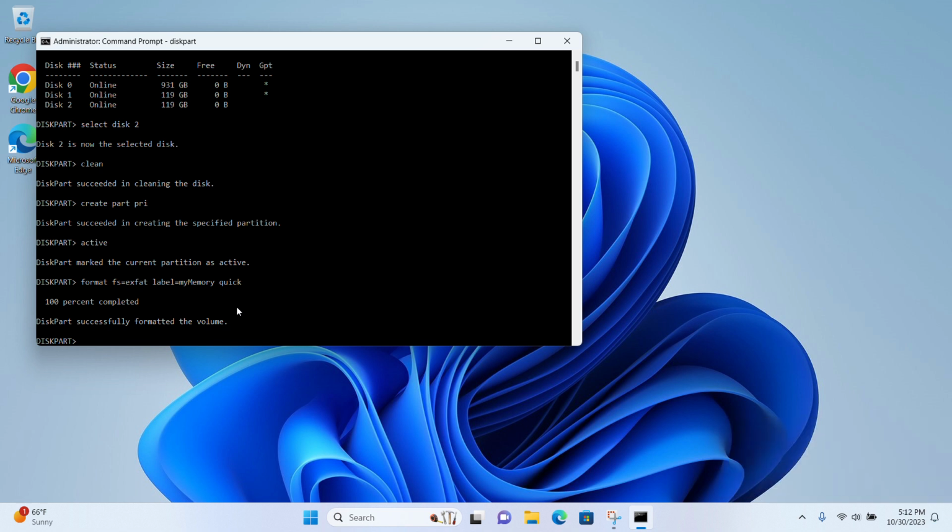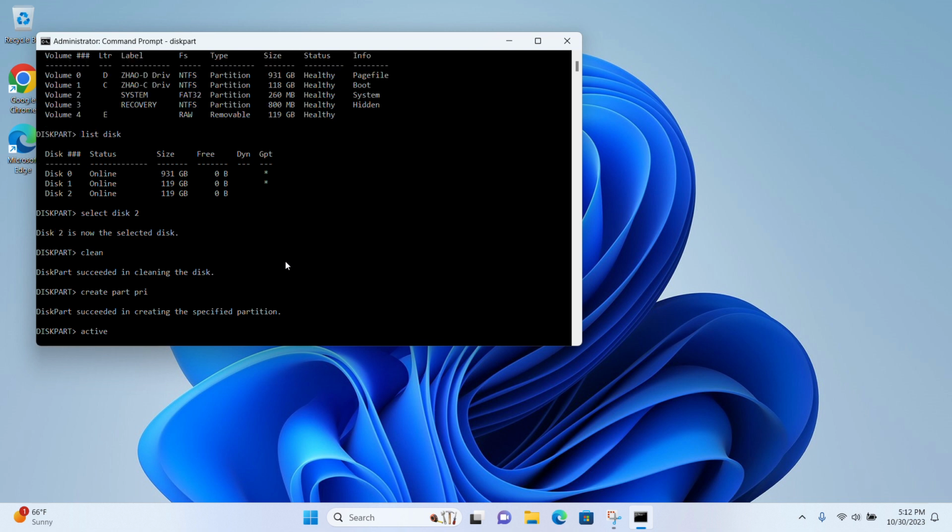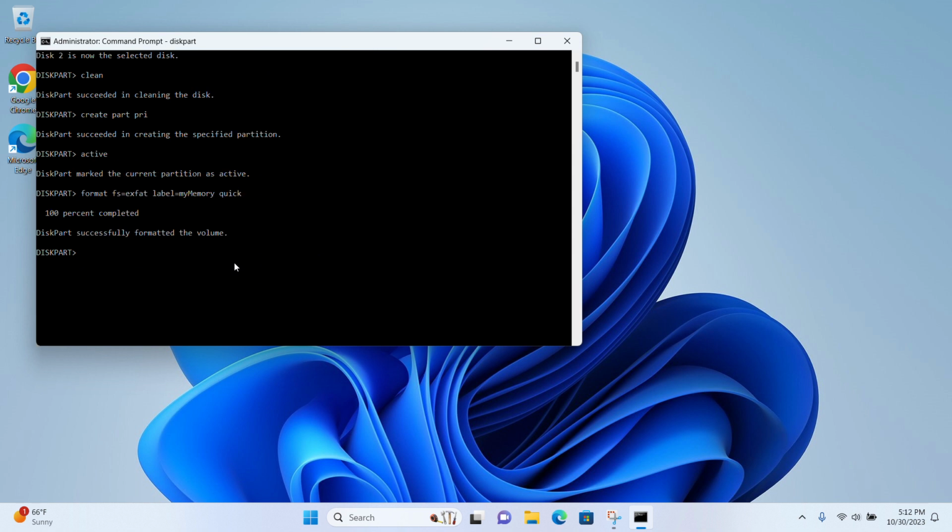Now we have to assign the letter. If we see the previous record, before this, the card that we are working on had the letter E. Now we will assign a different letter, so you will see how to do it. We will assign letter equal, I will say K.